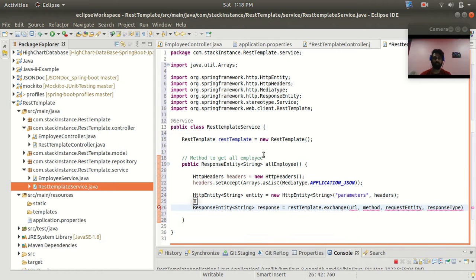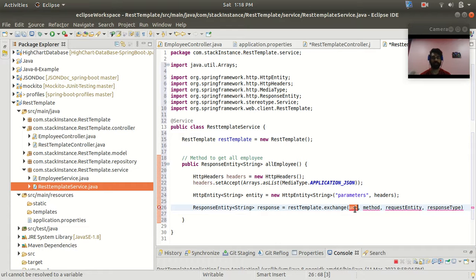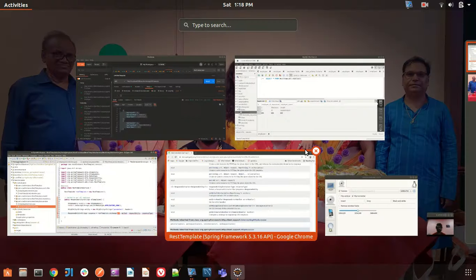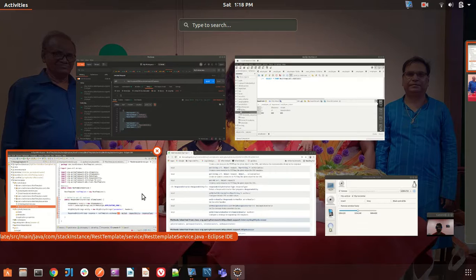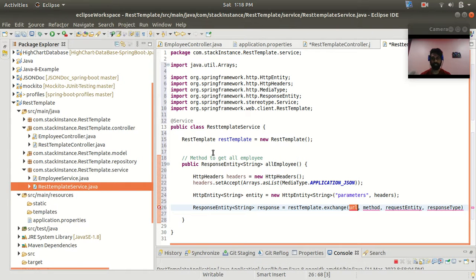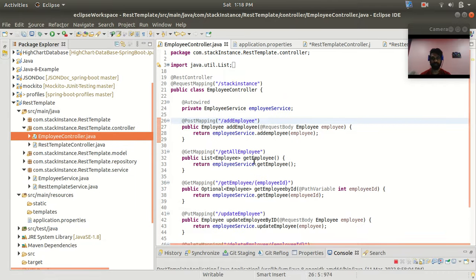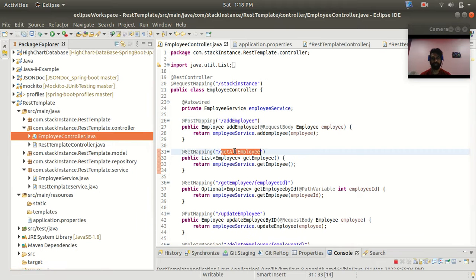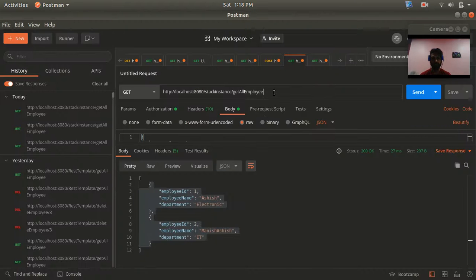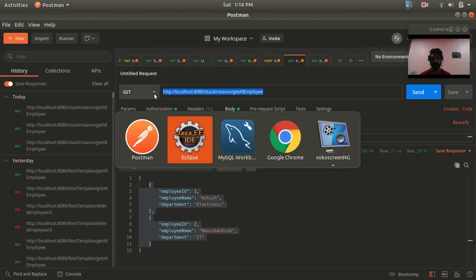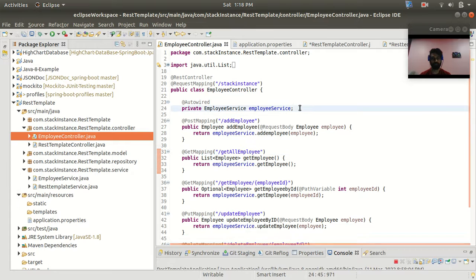Yeah. So now I need to pass the URL from which we want to consume the RESTful web services. As I said, I have already created this web service in the employee controller, and you can see this API is already running on my local server. So let's use this URL. Let's save this URL first.